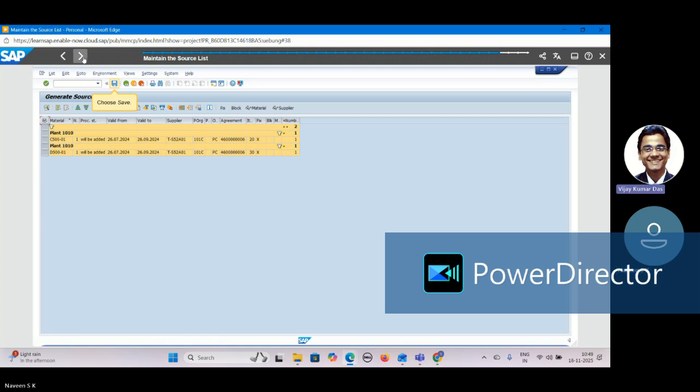But here we have not mentioned any plant, is it showing any plant? No, plant is there, you can see plant 1010. For only these two different materials, it's creating. Two source lists are getting created from contract only. If there is a combination of that material in the contract with some vendor, then it will show us and then fix it.